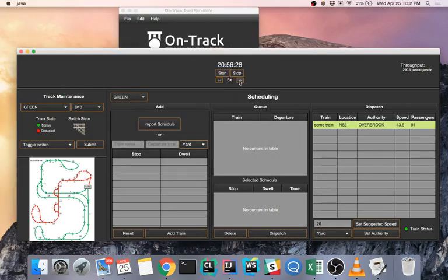So we're going to speed this clock up a little bit just to move things along. It has the option to go up to 10 times the wall speed. We can see that at that last stop, more passengers were added. We're up to 91 passengers now.